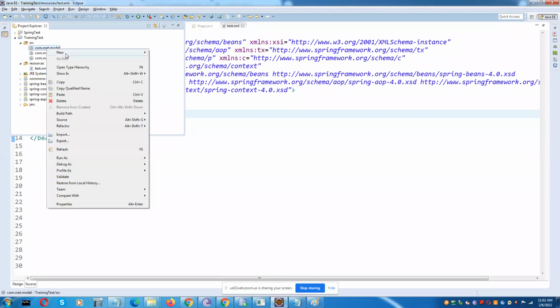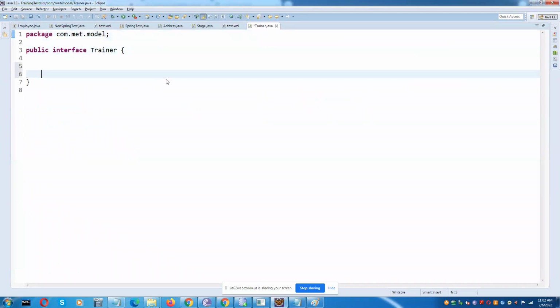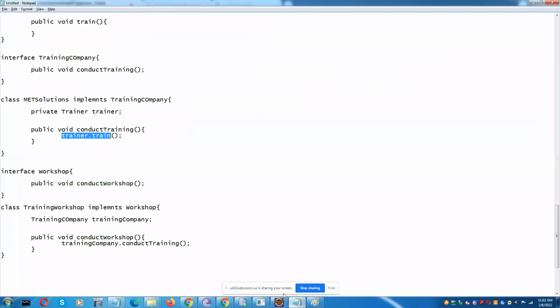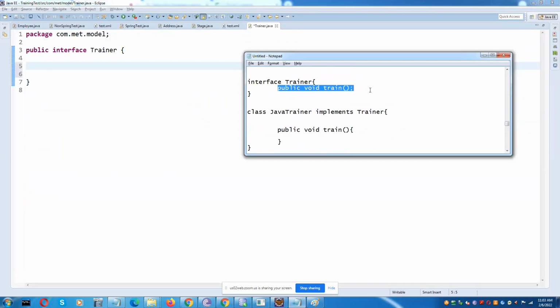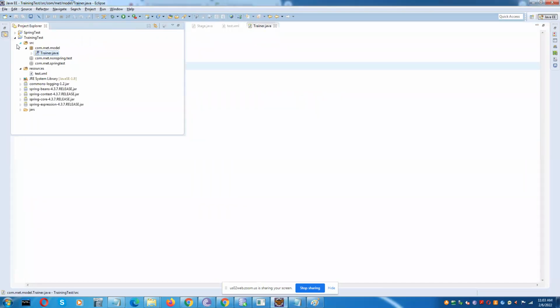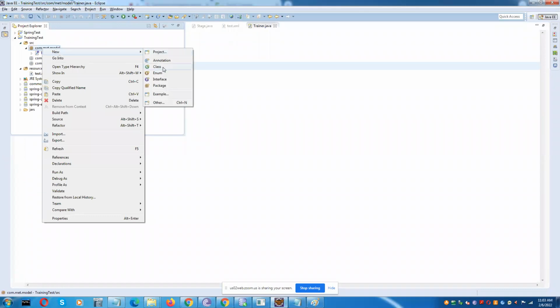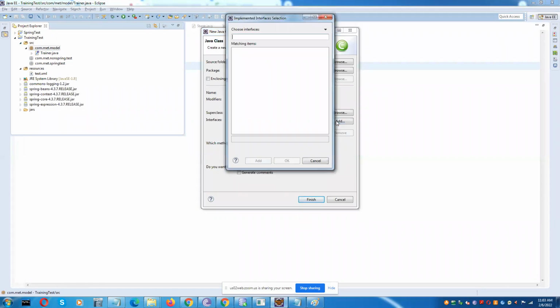Okay. So first, what we will do, we'll create an interface called as trainer. Okay. So here we'll write what is the method we need to give to the trainer, guys? Public void train, right? Clear? And then what we'll do, we create a class called as Java trainer. Okay. And I will add an interface. It will implement which interface? It will implement this trainer interface.